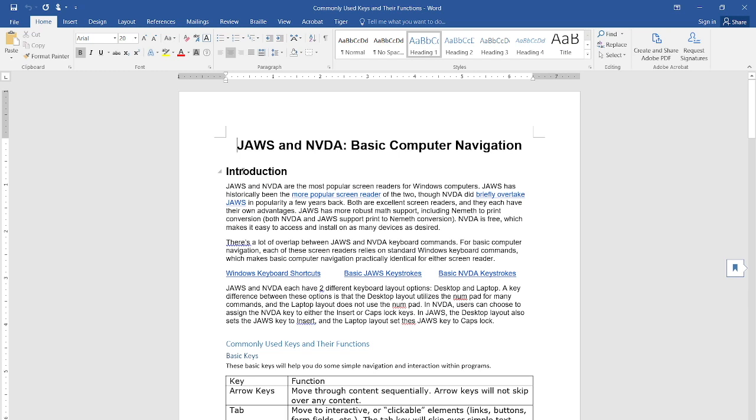What about working with text? So working with text is not too bad. Some simple navigation would be up, down, left, right arrows. To move up and down, we'll move line by line. Left and right, we'll move character by character. I think we're fairly familiar with that.